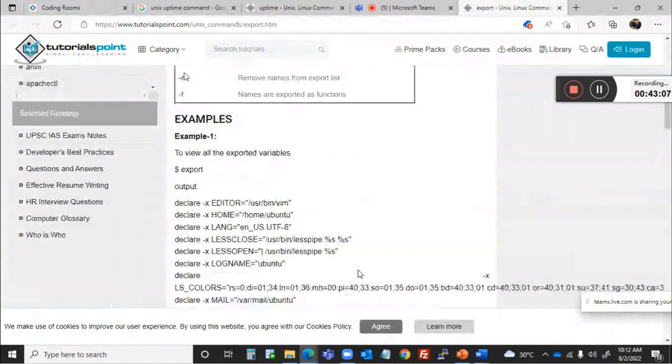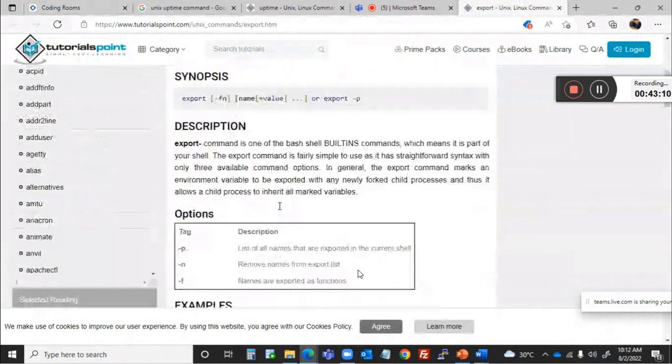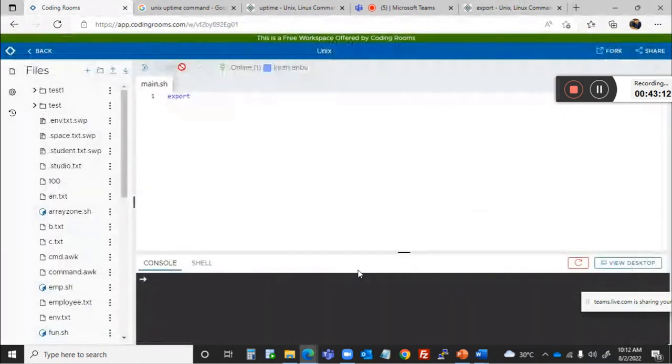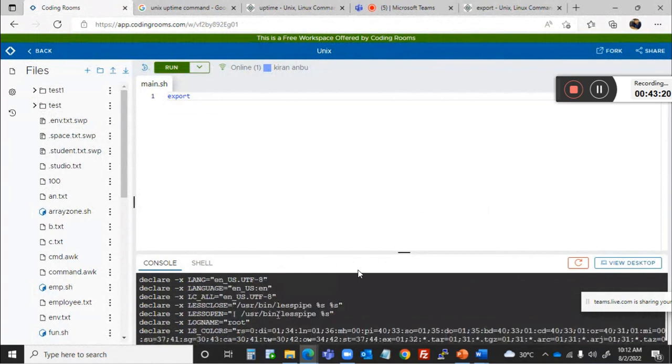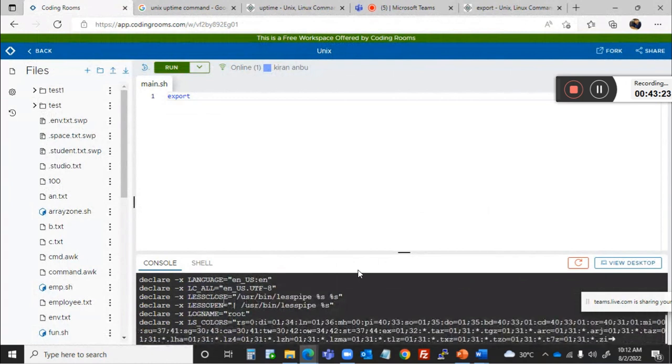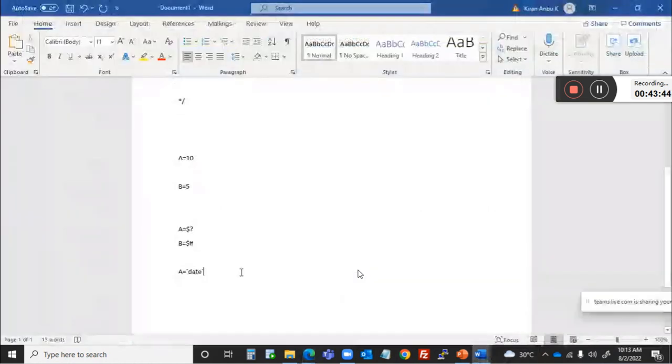So let's try export. If anything is there, it will come. Mostly it won't come, I think. Okay, very good. See here, they also have inbuilt export assignments. For example, declare -x. Just see this command, you have some path /usr/bin/ls pipe. This particular path they are assigning to a variable. If you go to this one, this is the path, right? Let's see, some path is there.